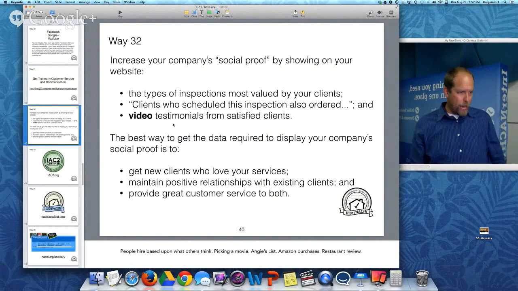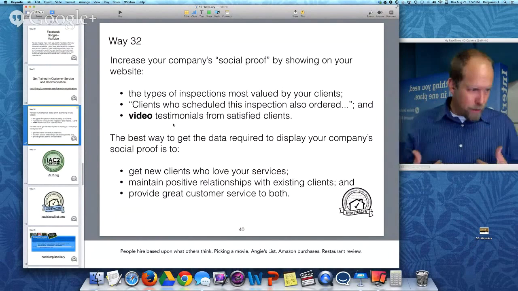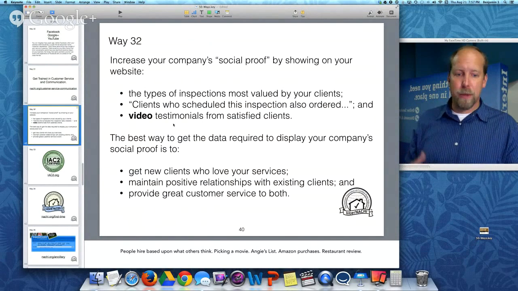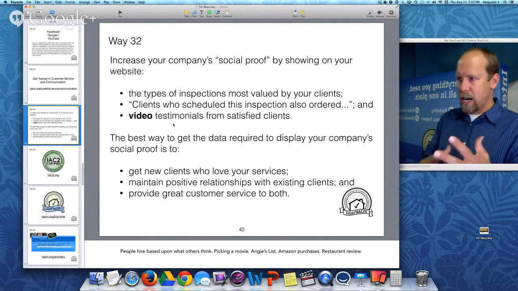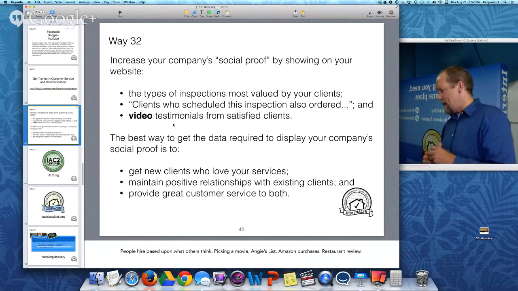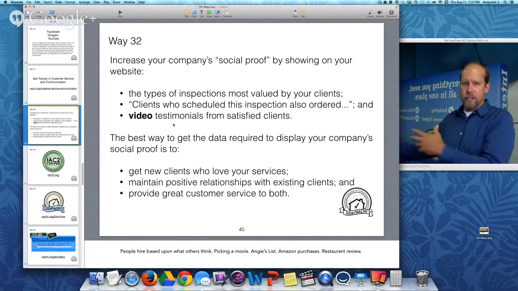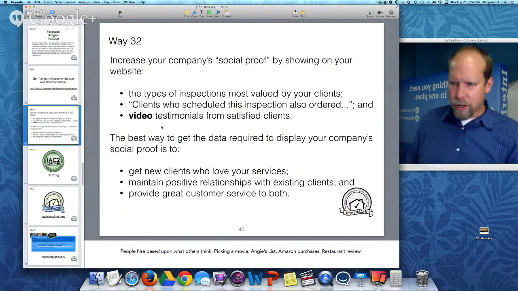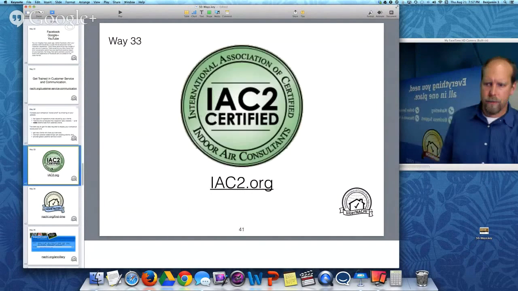The best way to get the data required to display your company's social proof is to get new clients who love your services, obviously. Maintain positive relationships with existing clients. Have really good content, a Facebook page, sharing, getting likes, a homeowner newsletter, sending out information, little thank you notes, keeping in contact, and providing great service to both new clients and existing ones.